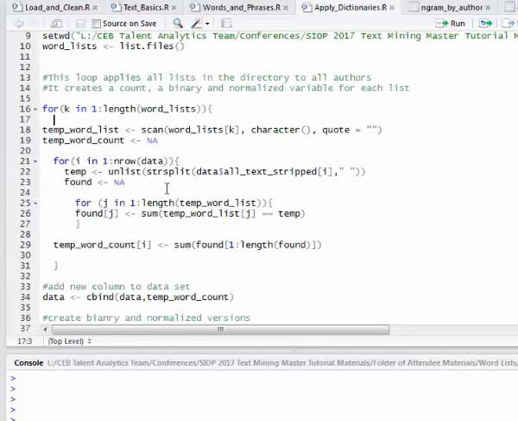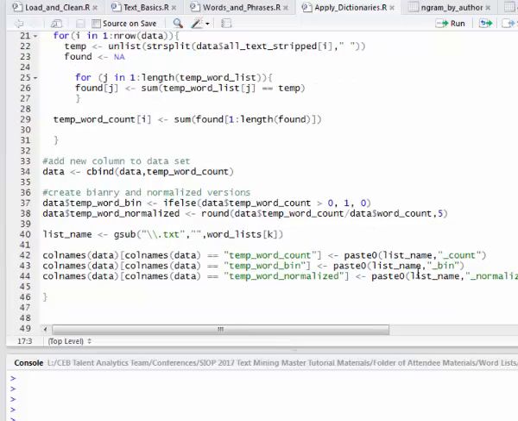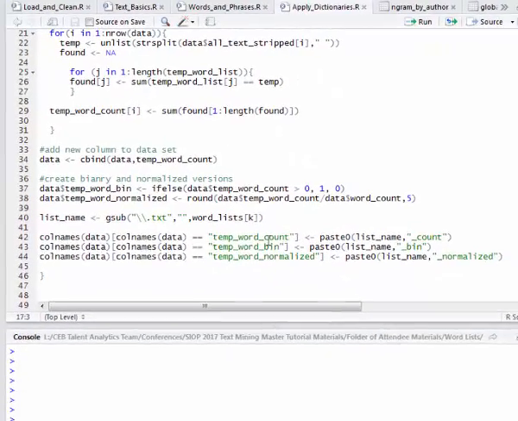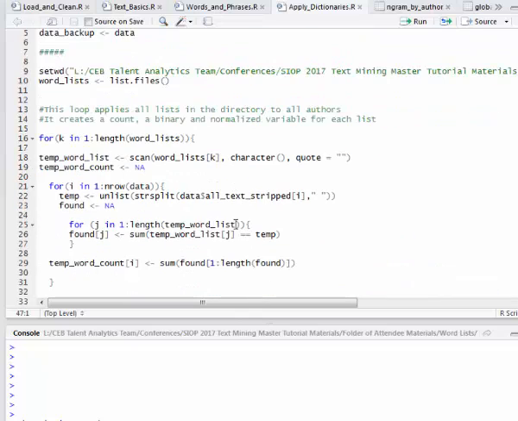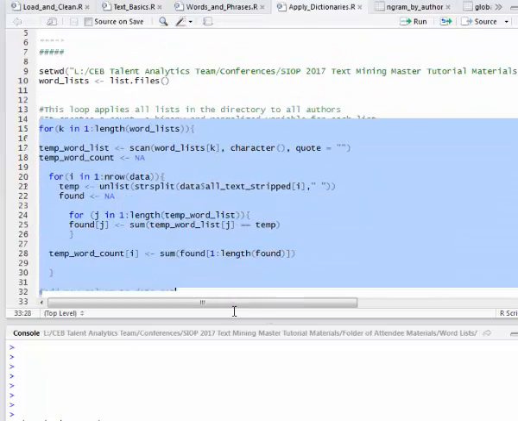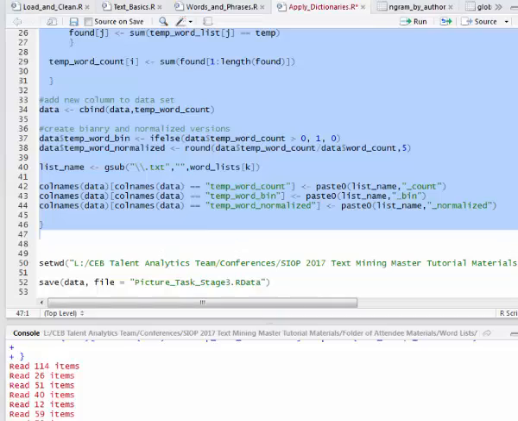What it's going to do is create a count variable, a binary variable, and a normalized variable. And what you'll wind up with is the list name underscore count, the list name underscore bin for binary, and the list name underscore normalized. So if we give it 23 lists, we're expecting 23 times 3 is 69 different new variables created. So let's go ahead and run this entire loop.